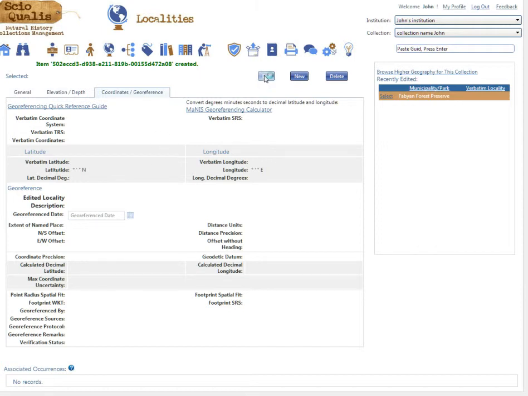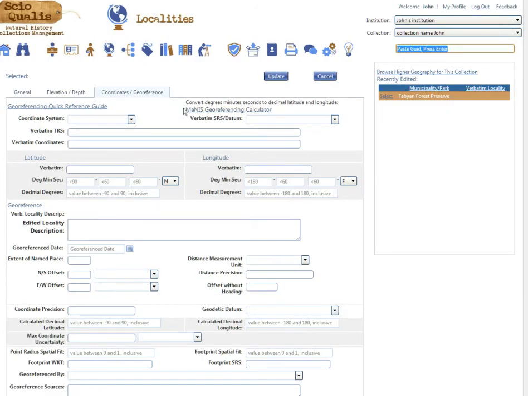Let's go ahead and edit the record again and choose a coordinate system. We'll use decimal degrees and a datum. Let's see our decimal degrees there and our longitude here, and update the record.